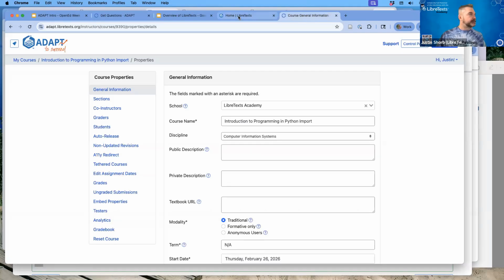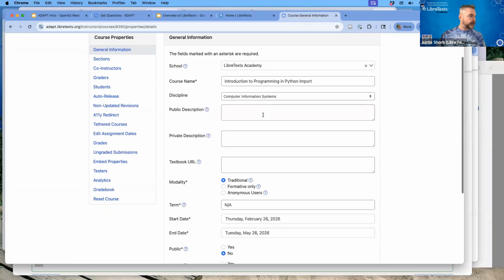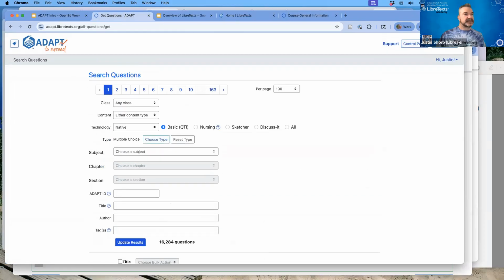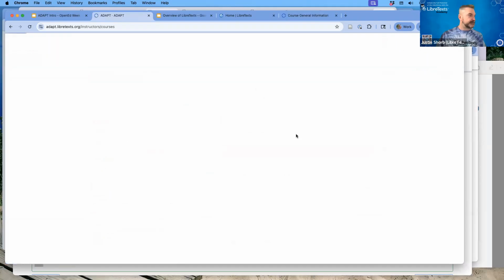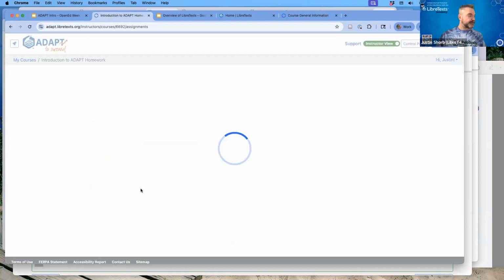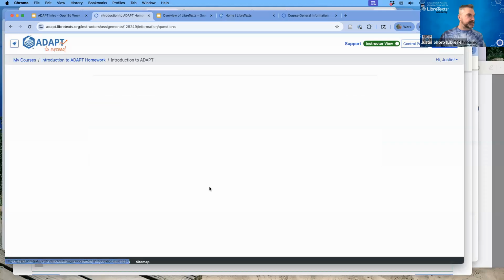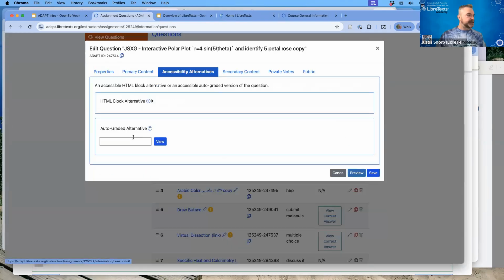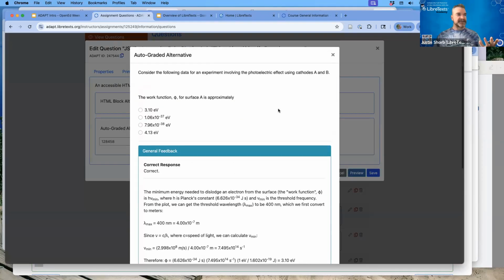And when I'm back at my questions, back to my dashboard, my courses, Introduction to Adapt homework, I'm working with this assignment. I was talking about this interactive polar plot, and I'm going to edit that question and provide an accessible alternative by just pasting in that question there. That way you can give that student an option to have another question, and here's that question that's available there.